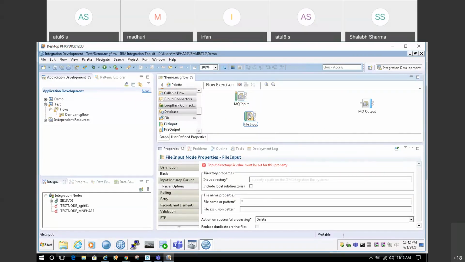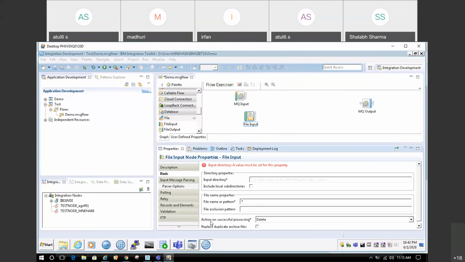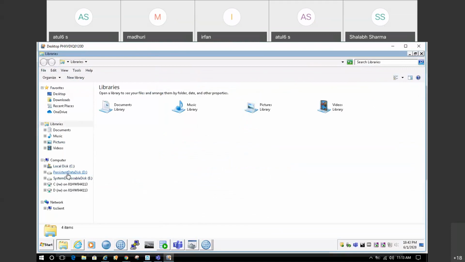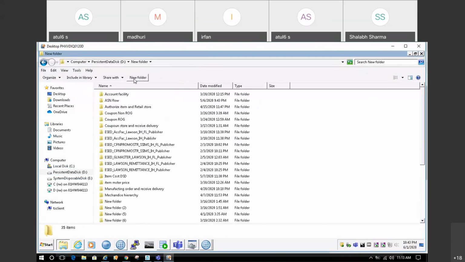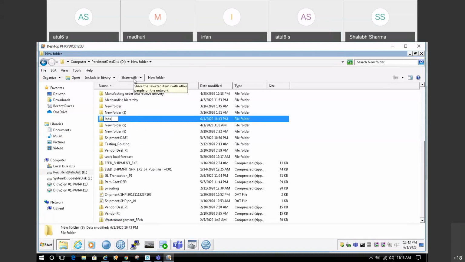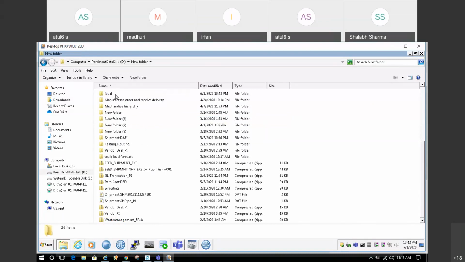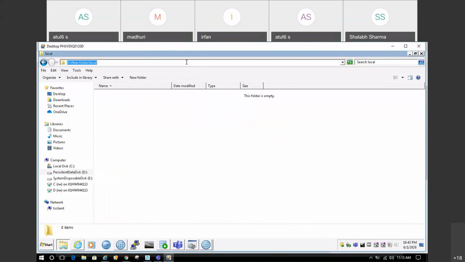And this is a file input node. Here in the input directory, we need to specify the path from which the file input node will obtain the file. Can you let everyone know that these are the MQ input node and the file input node? Yes. So what kind of flows we will build based on these, like CDC and non-CDC, so that they understand. Okay.